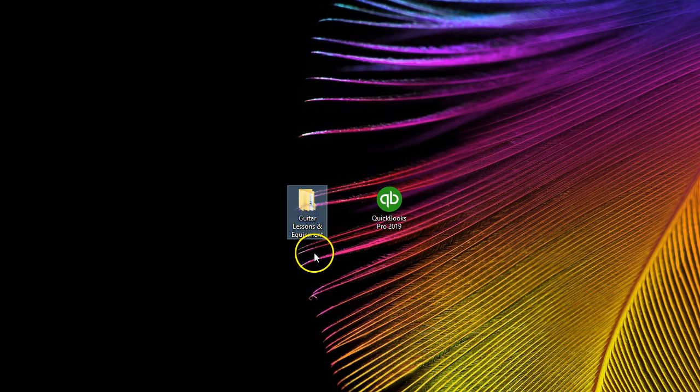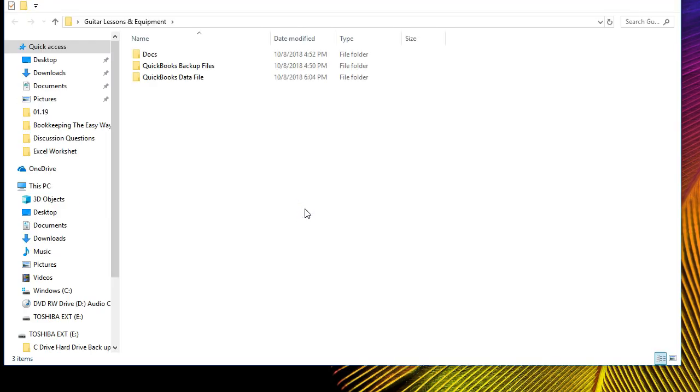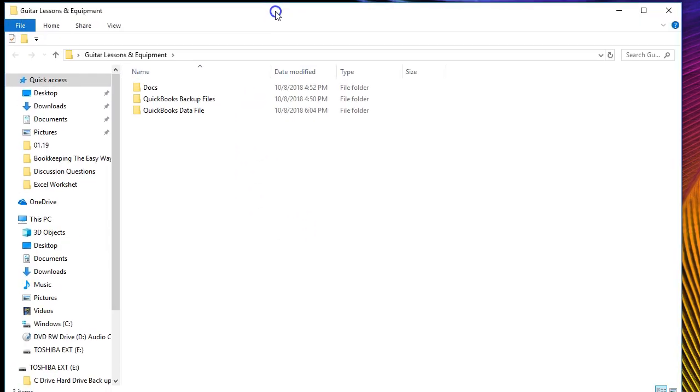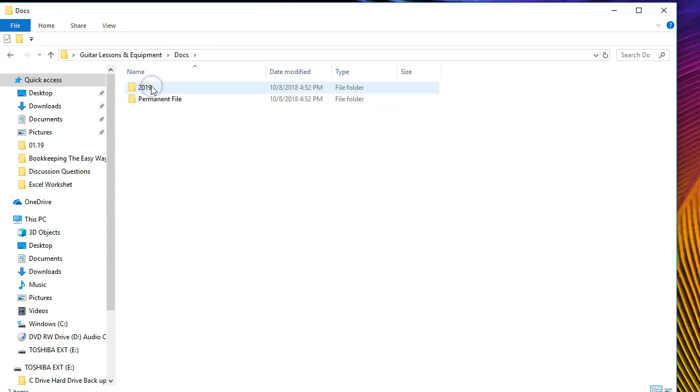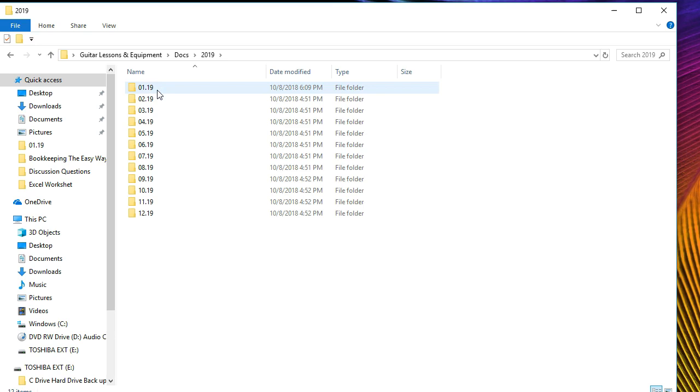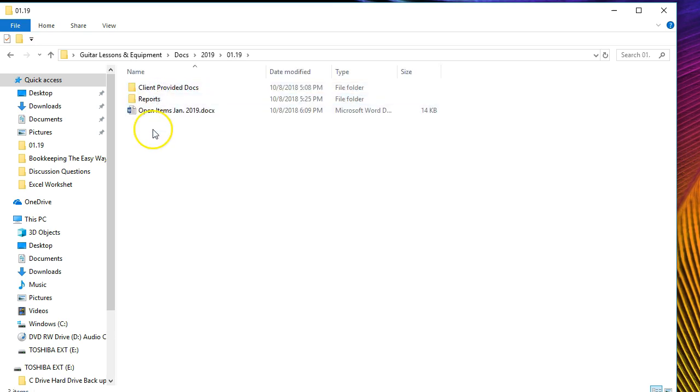So we're going to put that in our client folder here. Within our client folder, we've got it under the docs. So I'm going to put it under docs. We're going to put it under 2019 information and then January information. So within here, we've got the client provided reports. These are reports from the client or docs, as opposed to the reports that we will make, including financial statements.